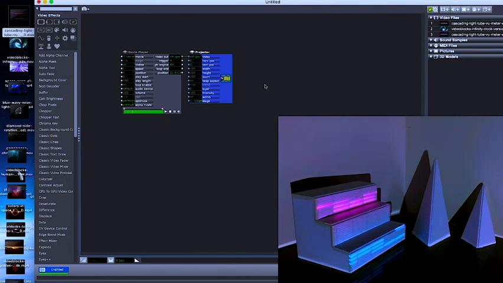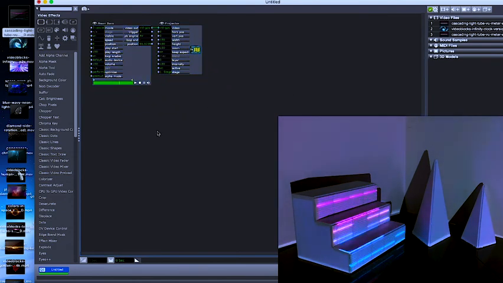Okay, so let's go ahead and move on to the next thing that we want to do. Oh, and let's also go ahead and name this so that we can keep organized. So we'll call this neon bars. Great. Okay, we'll go ahead and move this over.